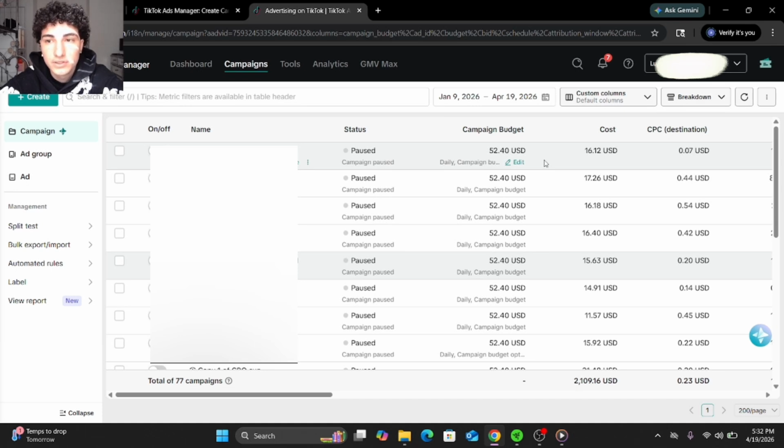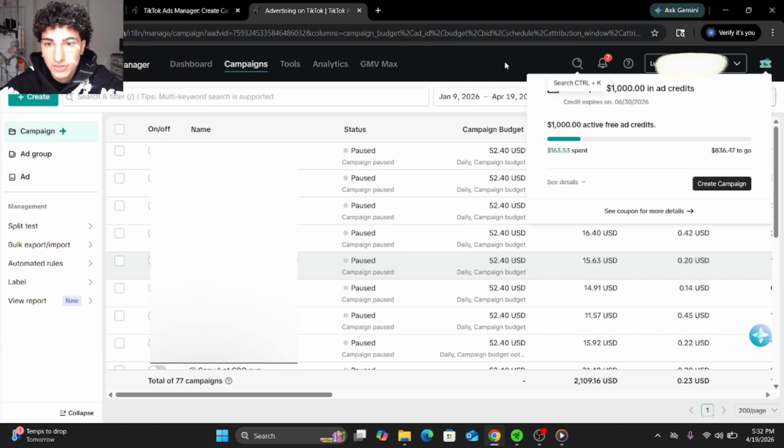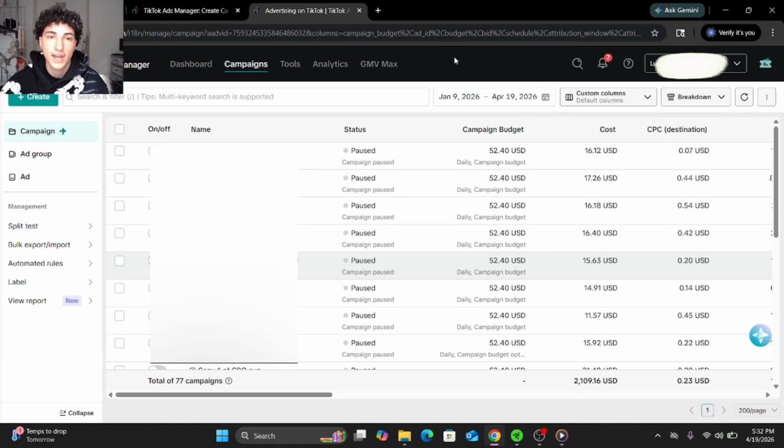Y'all boys should be using your ad credit offer right here, like spend 1,000, get 1,000, whatever it is. Y'all should always activate that. It's very good, free money.